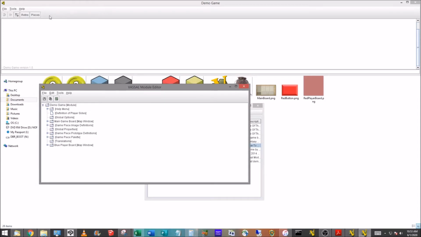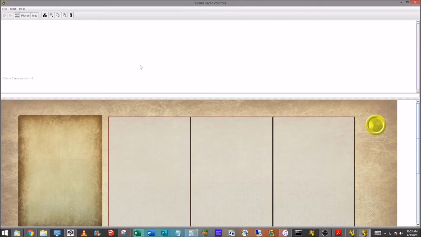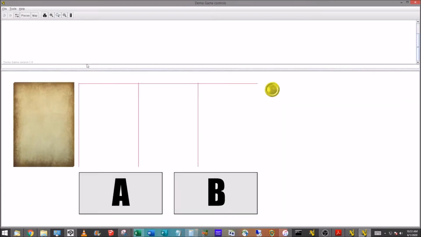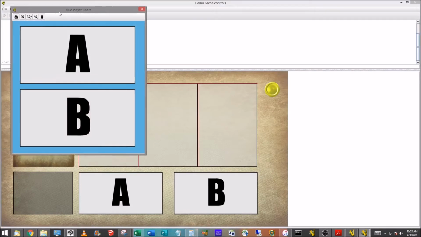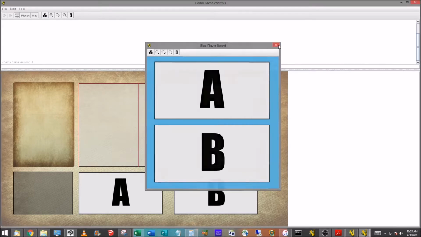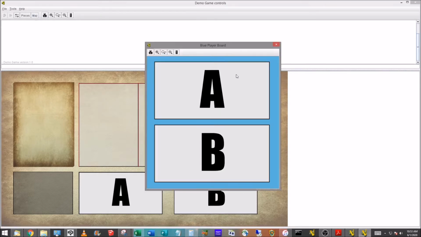Now, if we run the game, you see the button's not there next to where pieces would be. But when I do, it's got a button up there that says map. So resize everything real quick. When I hit that, now I've got my blue player board up here. So everything functions as I want it. I can close the blue player board hitting that red X there. And when I hit the map button, it'll bring it back up.